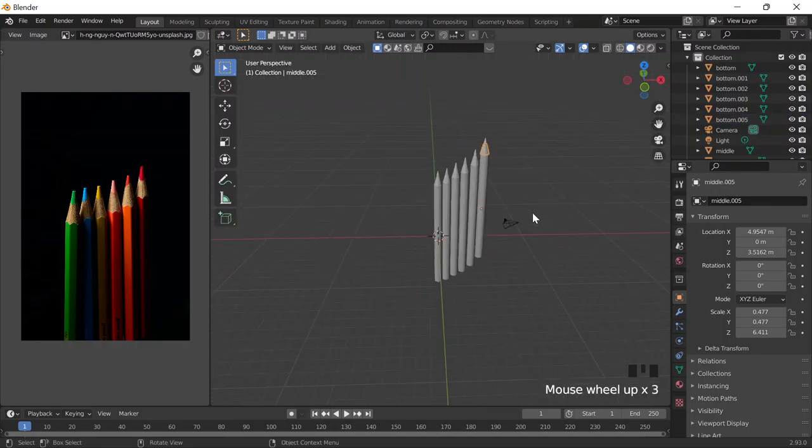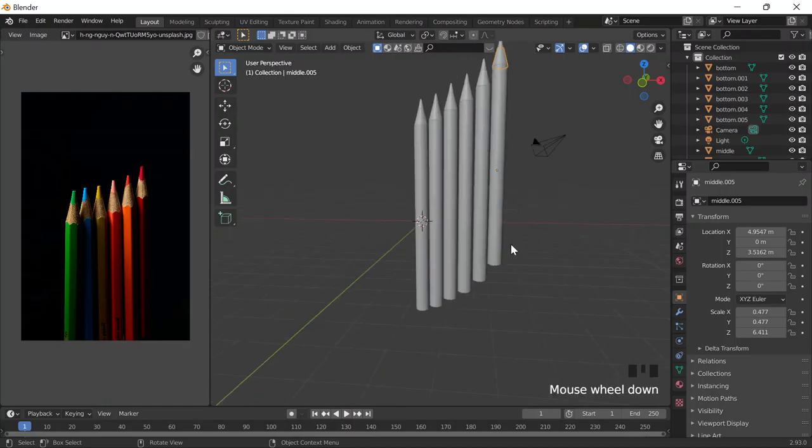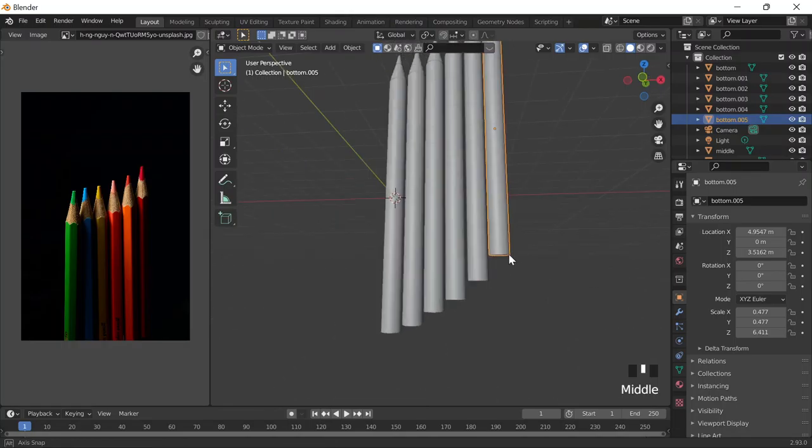I think we were in object mode. Anyway, oh my god, wait. It's not that they were. Why am I like this? Okay, I'll have to go to each and every single one of them and just make them longer.